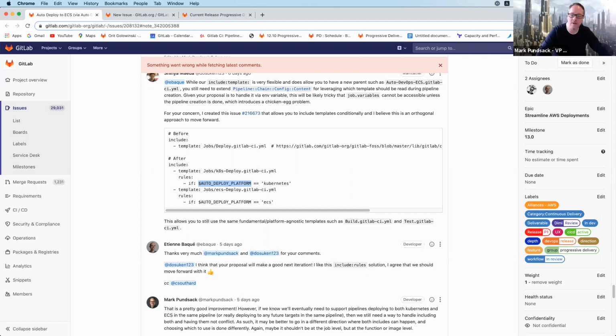Just really quickly looking through, we've got kube ingress. It's not auto DevOps kube ingress. These are other terms. So I don't think we use auto DevOps as a prefix for anything else.